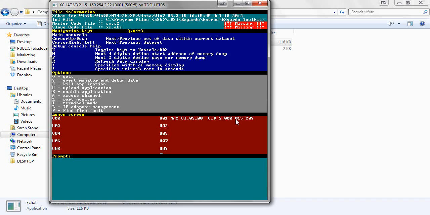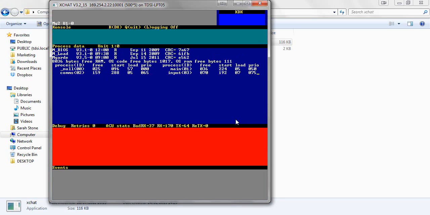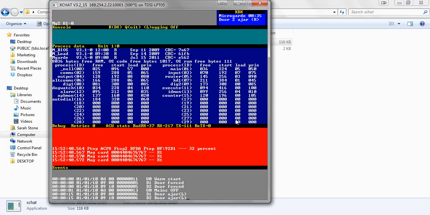What we can do now is jump into the controller. We can interrogate the controller and access the internal memory. To do that, simply choose the controller you want to interrogate by pressing the relative unit number. So in our case, we're unit 1, so I'll press 1 on my keyboard, and I've now jumped into the controller directly.